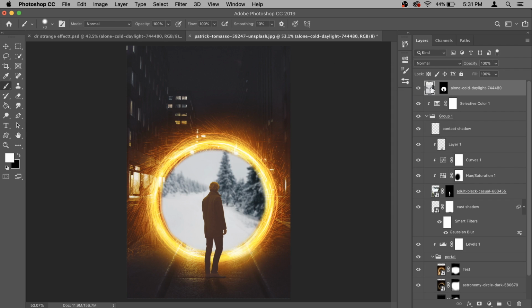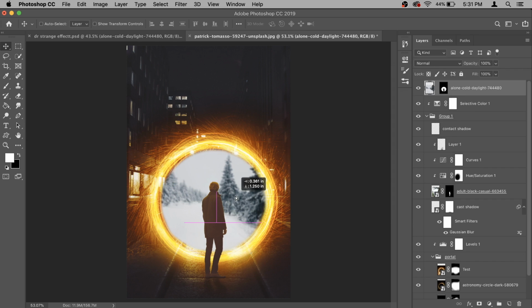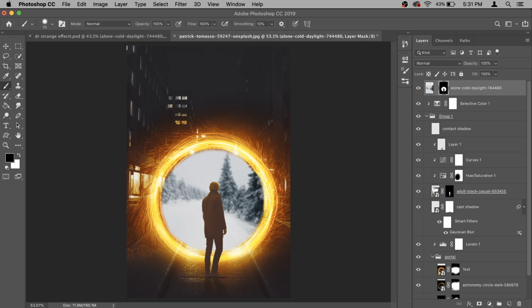And since the image is unlinked now, you can grab your move tool and move around the image wherever you want, and it will look just the same. And I'm gonna do some touch-ups. So the effect is almost done. Now all we have to do is add a little bit of snow particles and we are good to go.